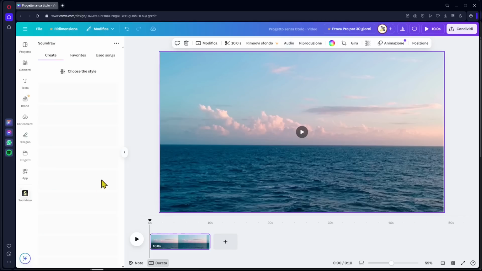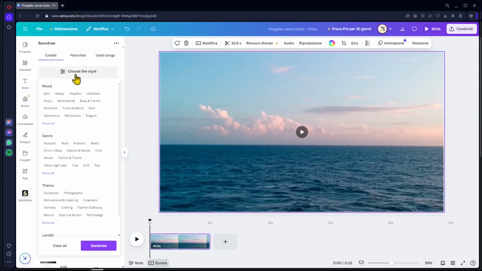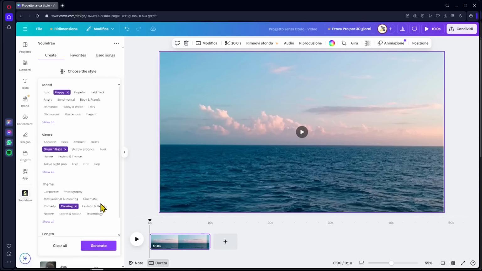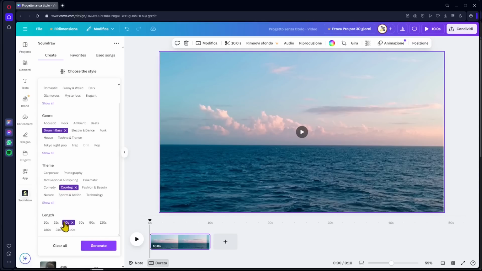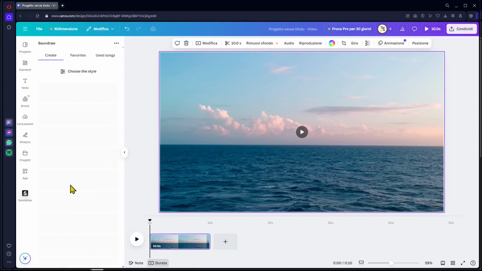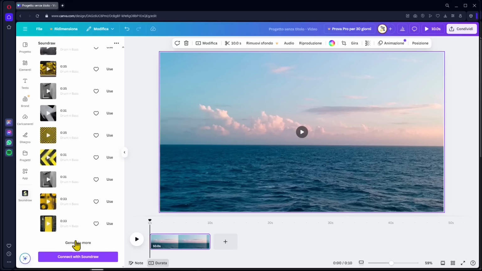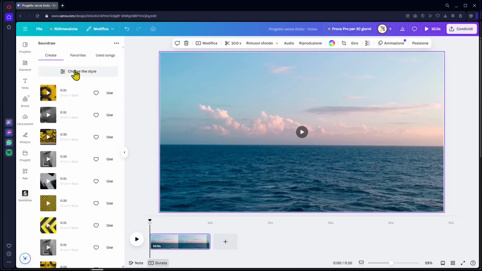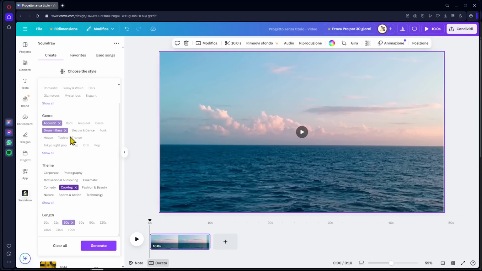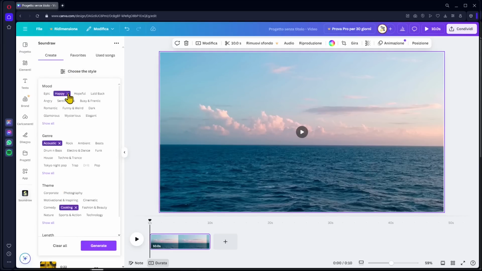Down here you find SoundDraw, and when you open SoundDraw, you can use a style. So you can choose a mood, a genre, and a theme, and also the length. Depending on the length of your clip, you can adjust the length of the audio and just hit generate. It will give you a lot of examples, which I think are randomly generated using different sounds, and you can save them as favorites. If you're not happy, just go back and change the style, so go in the parameters.